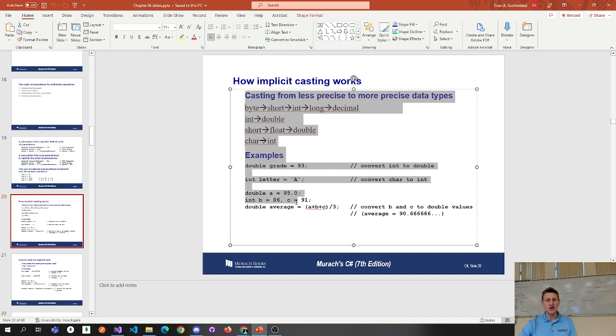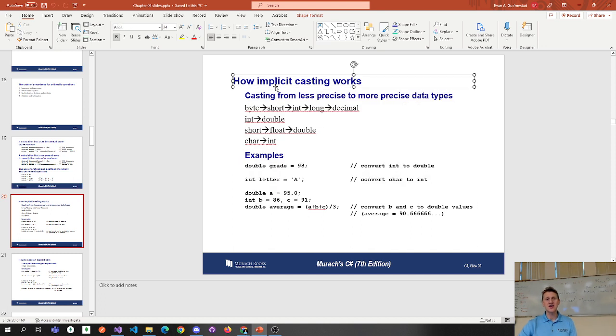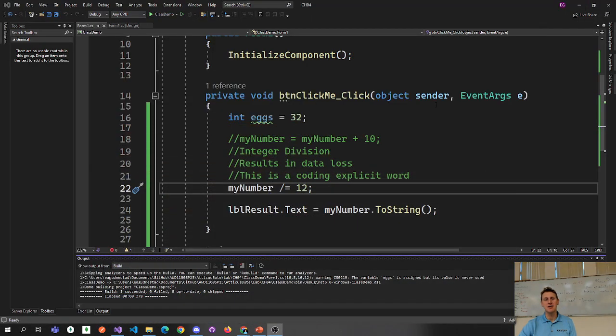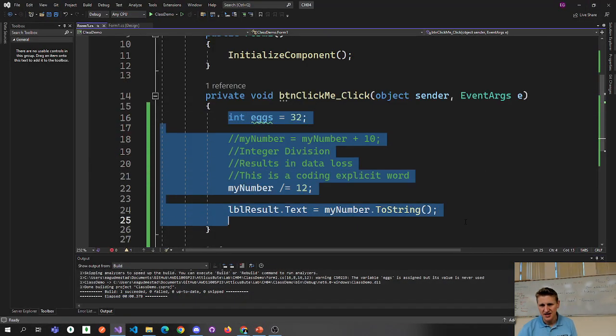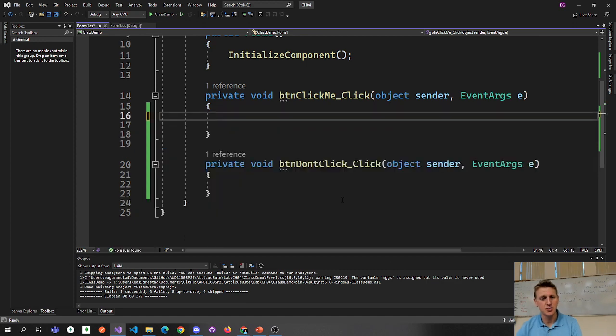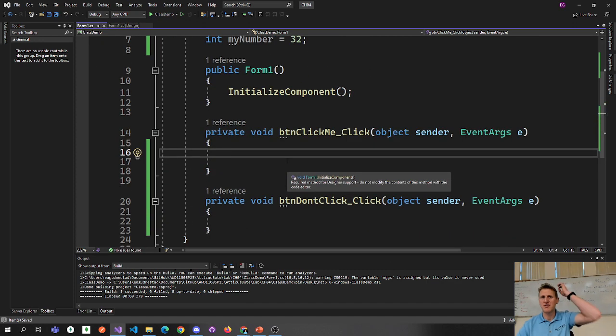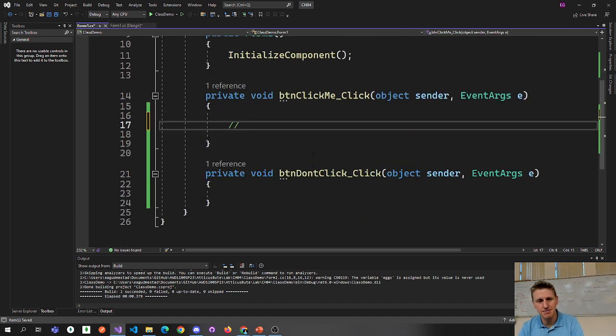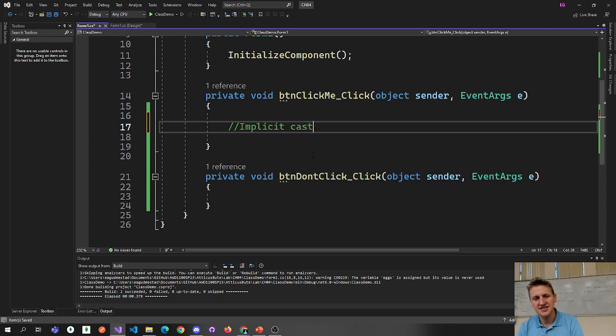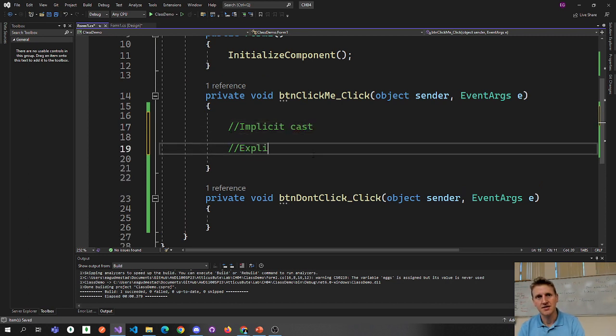Last week we hit on this concept of implicit casting. Someone remind me what an implicit cast was from last week. And again, you heard it for the first time. There was a difference between implicit cast and explicit cast. What does it mean to cast something? Let's even rewind it. What does it mean to cast something?